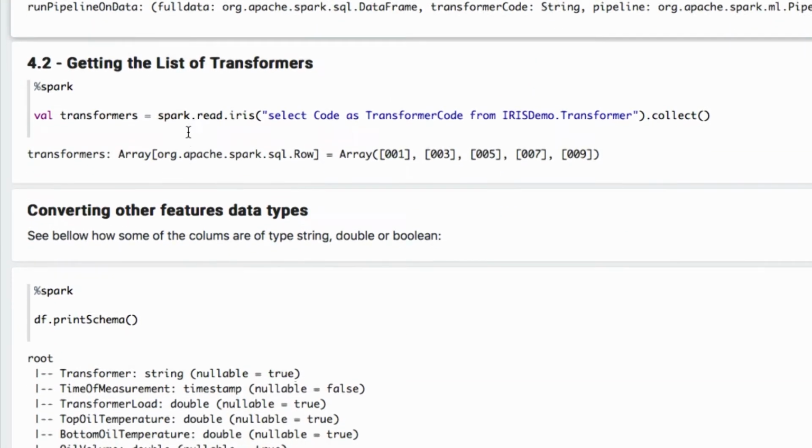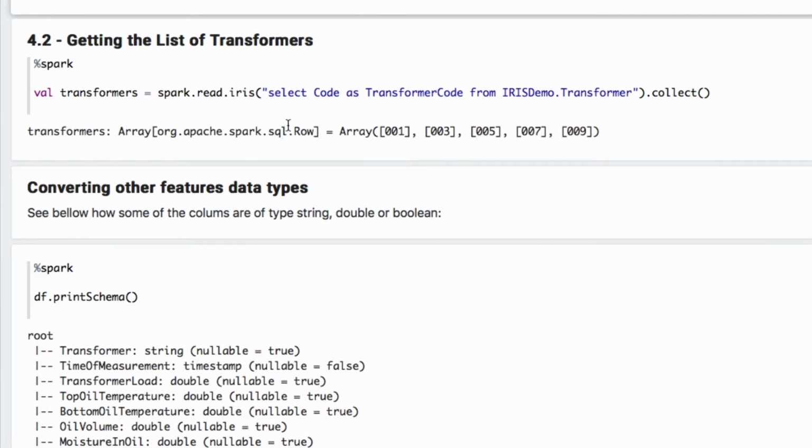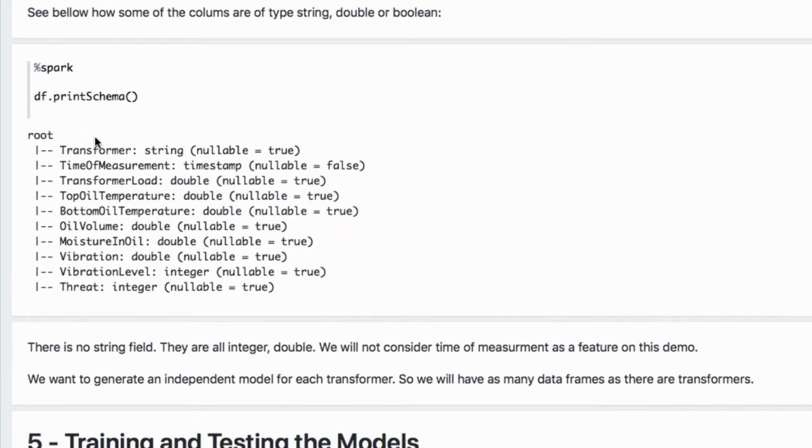So here I'm getting the list of transformers. I'm going to IRIS again, and I'm going to another table now and getting the list of transformers. I have only 5 transformers. This is the schema of the data.